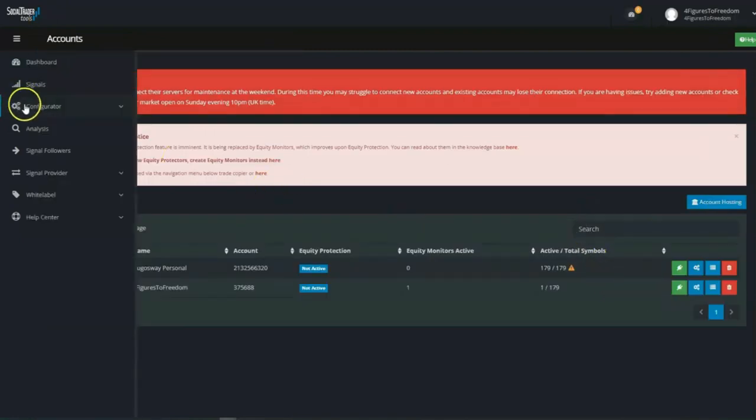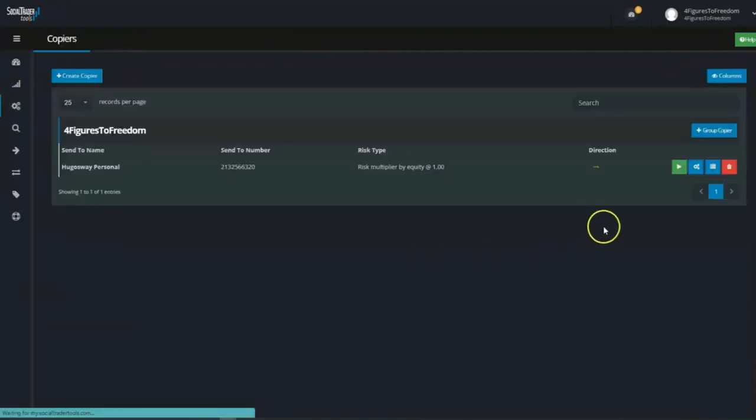Your copier is running. If you go here to Trade Copier, you see your copier is running with the green right here. You are set up and ready to take trades. If you have any questions, just get in touch with us.